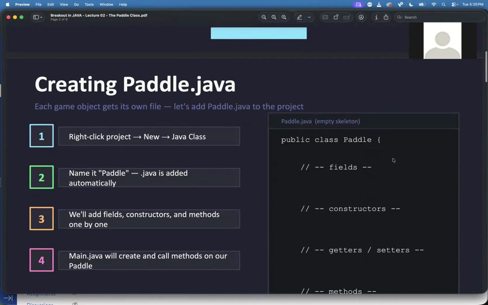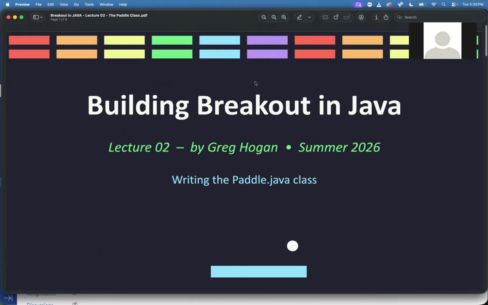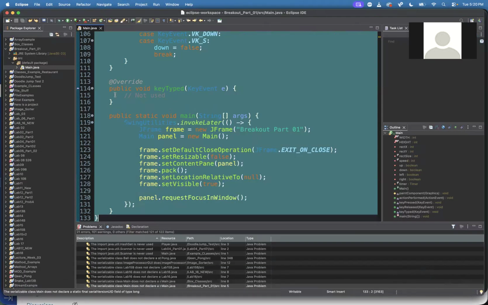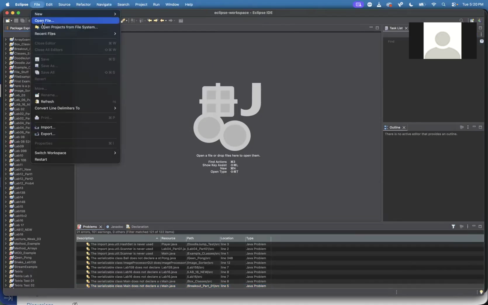On the second slide, it's already talking about creating a paddle class. But we can't just create a paddle class. Where are we starting from for this lecture? I'm going to open Eclipse, which I have here. This is where I left our project in the previous part. I'm going to close this and create a new project because you may be doing that too. I don't really know.